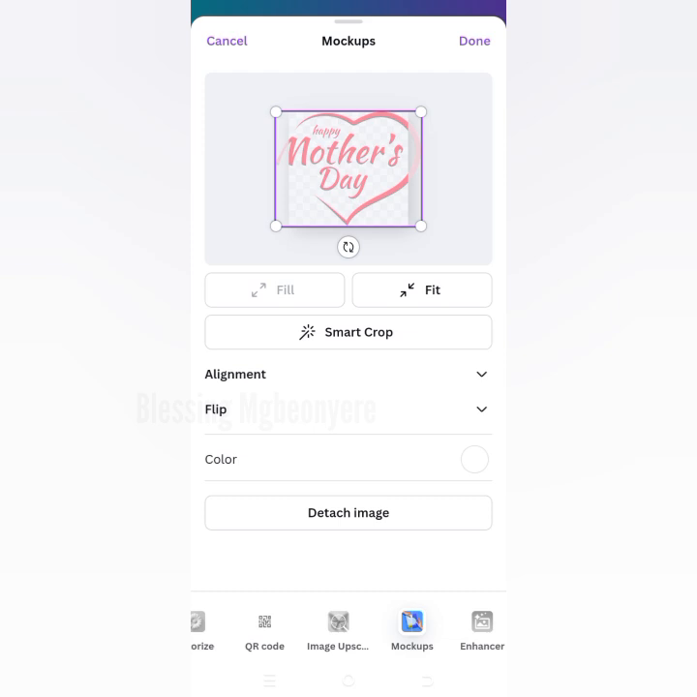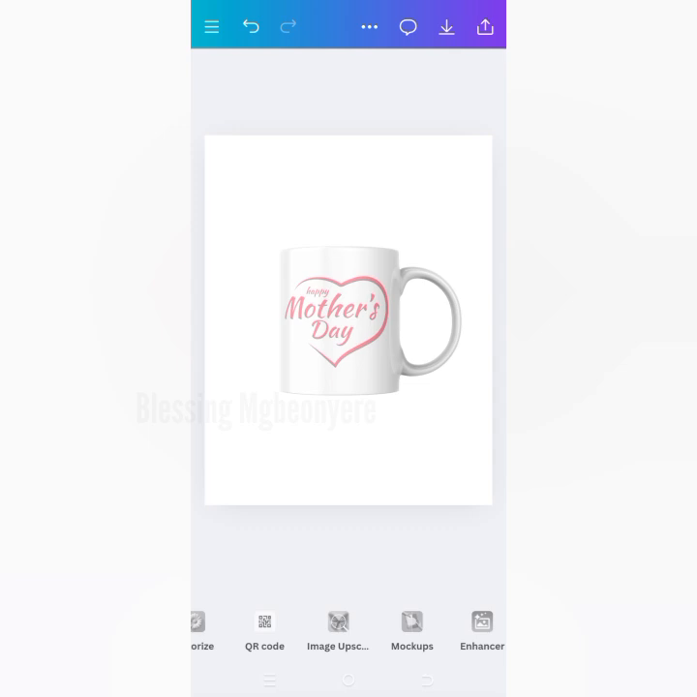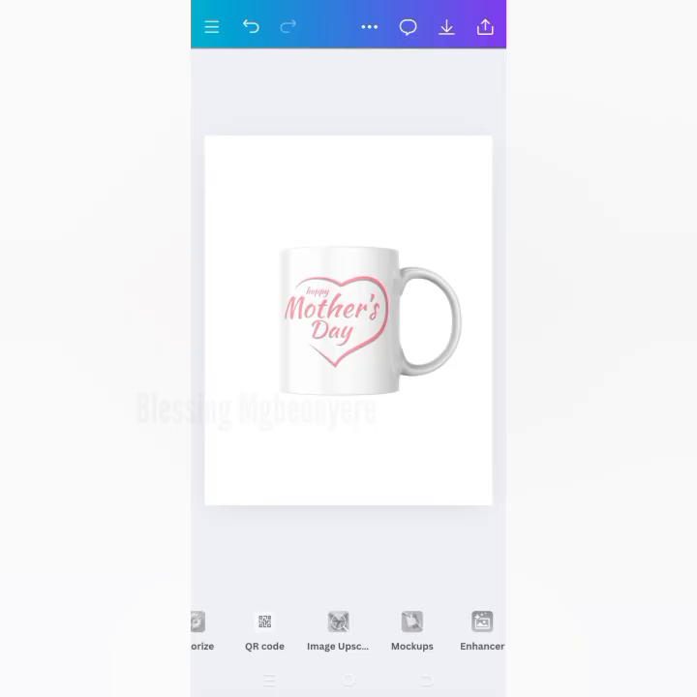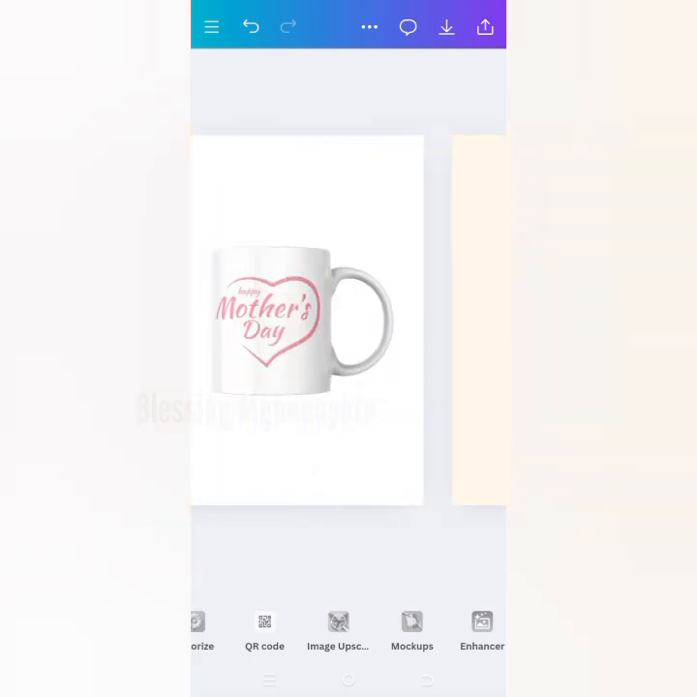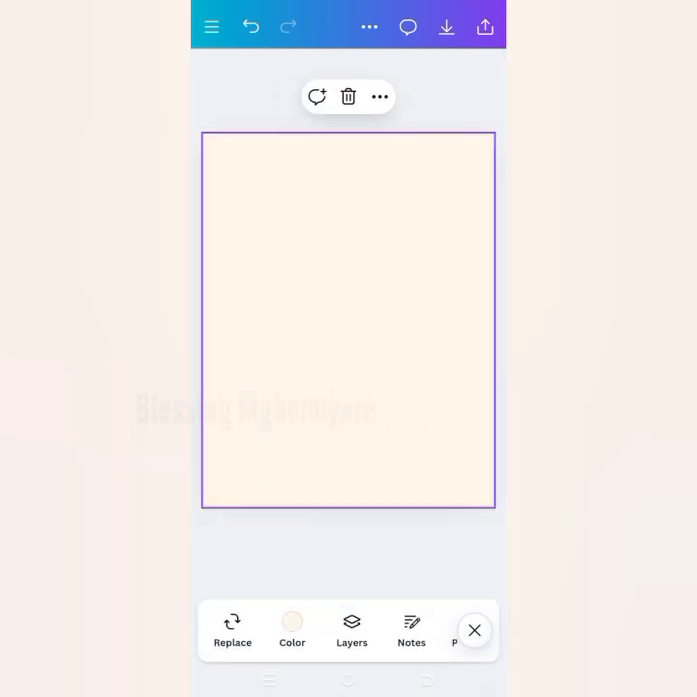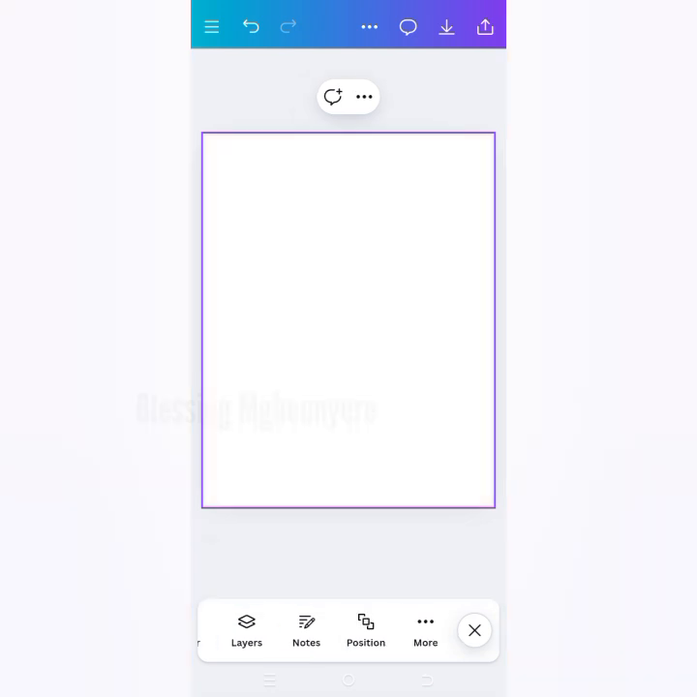So if I go to that mock-up again, I can fit this design. I can reduce it a bit and center it. So once I'm done, click on done. You can see how beautiful this looks. So if you are into print on demand and you don't do all this for your designs, how will people identify your designs? So I'm also going to be doing it for t-shirts.